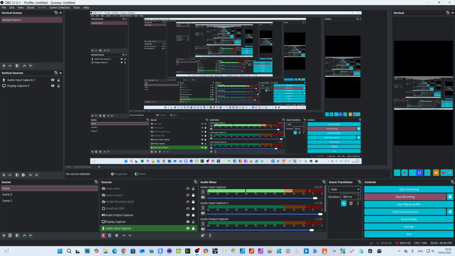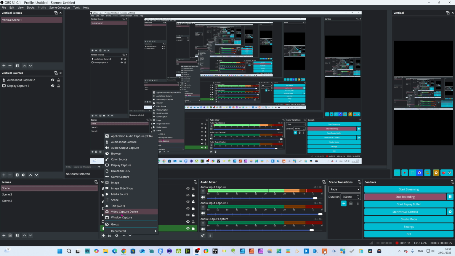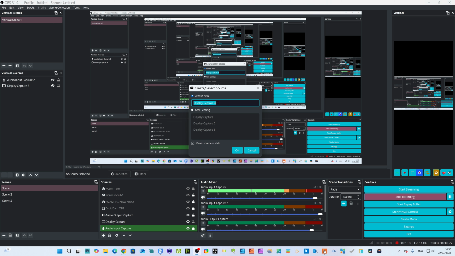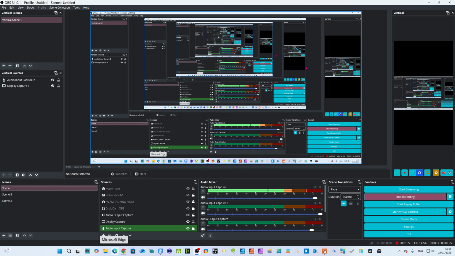From here we will add our display capture. Here you can add video capture, window capture. When we come here to display capture, you just have to click and you can rename. Once you click okay, your display will appear here.